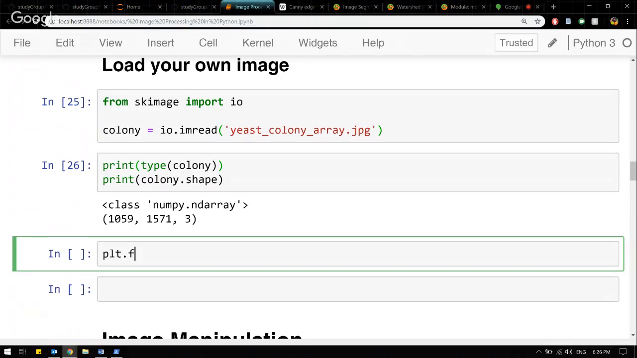So similar to before, we're going to plot this figure. And when you print the shape of this image, now there's 3 numbers. The first two are the X and the Y, so that's how many pixels you have. But then the third is the color. So this image is a color image and it has 3 colors, red, green, and blue.